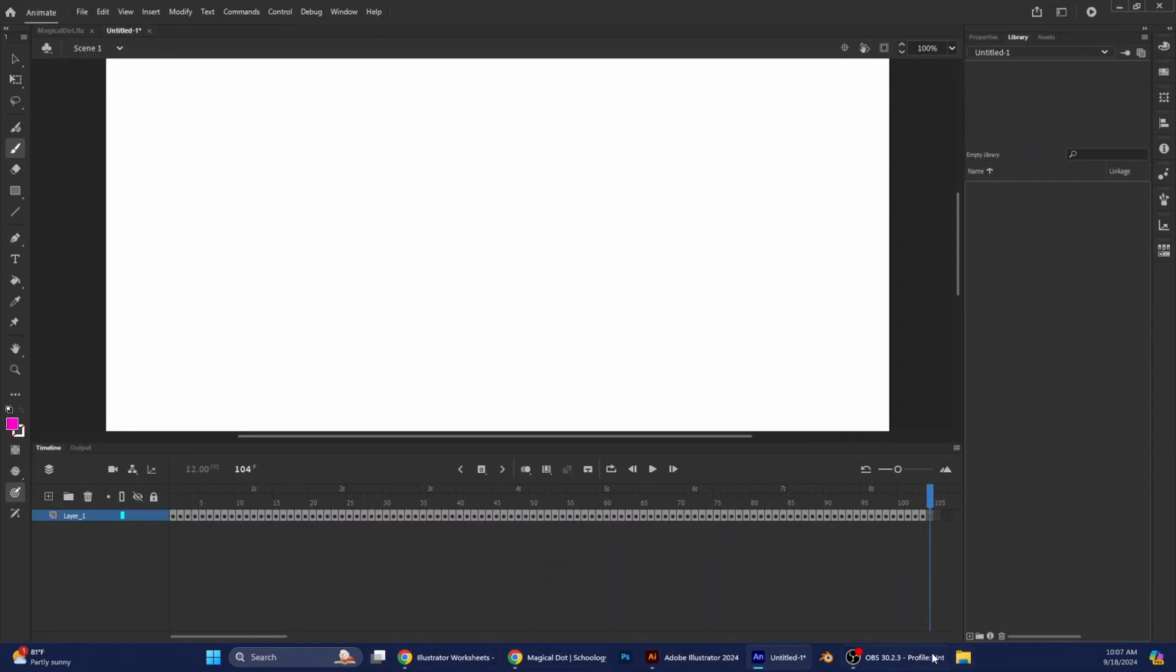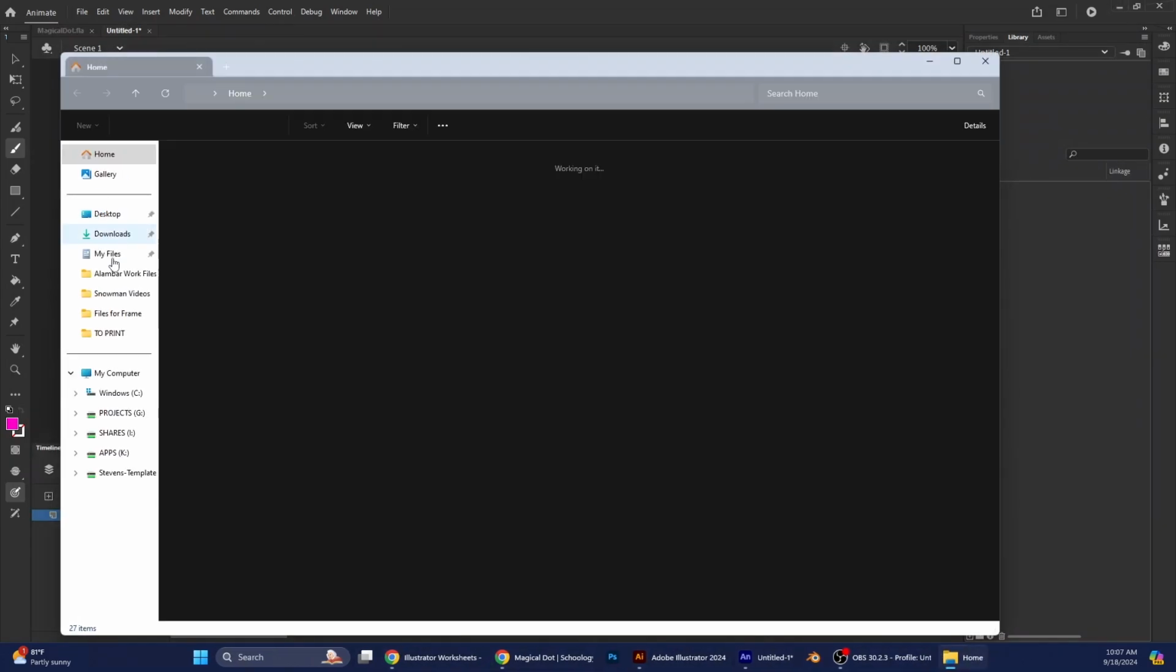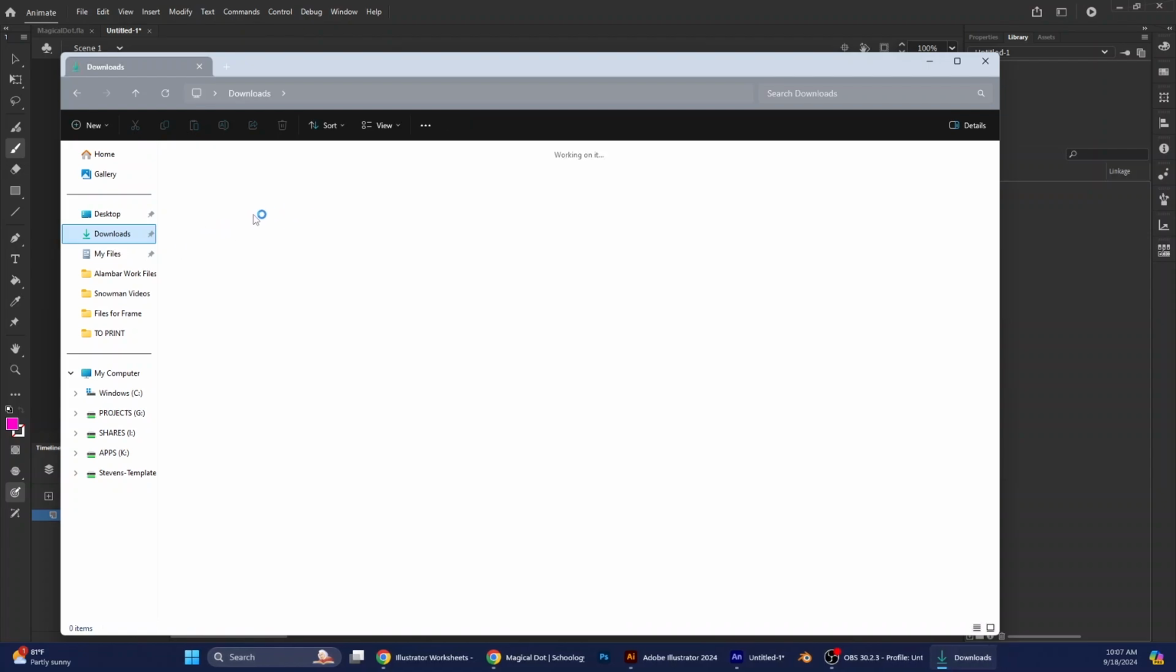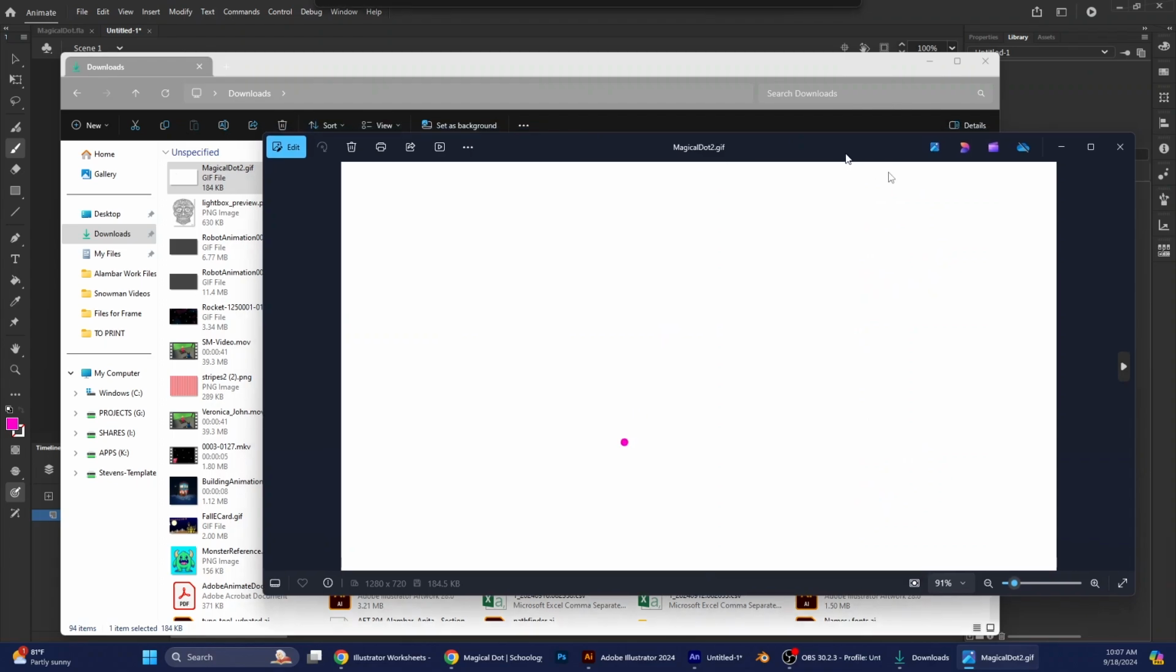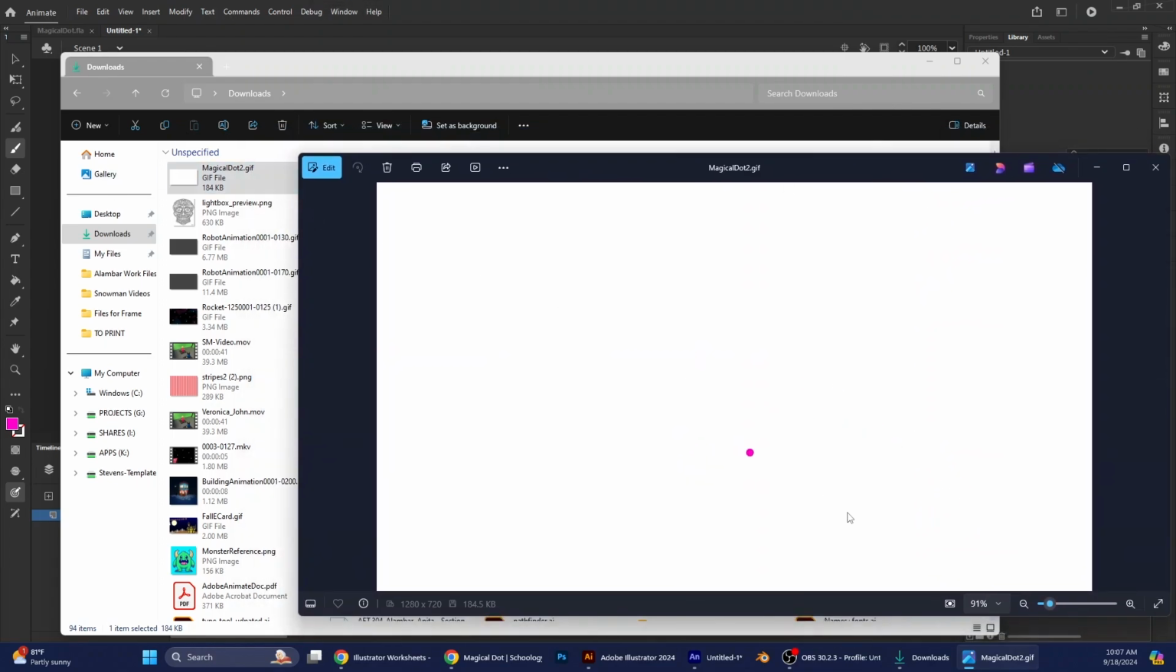I always like to check to make sure that it works before you turn it in. You definitely want to make sure that you're turning in A, the right file, and B, that it's actually working. So go to wherever you saved it, find it in your folder, and just make sure that it plays. And again, this is a continuous loop, so then you'll just turn in your GIF file, and that's it.